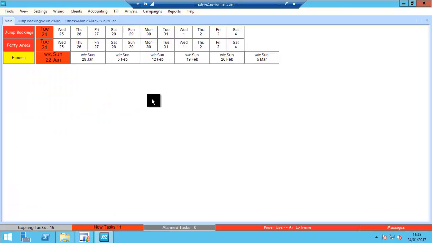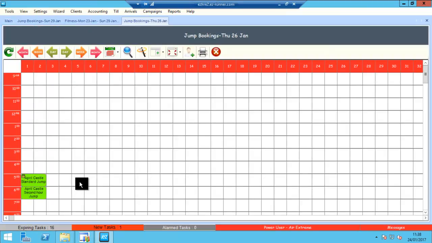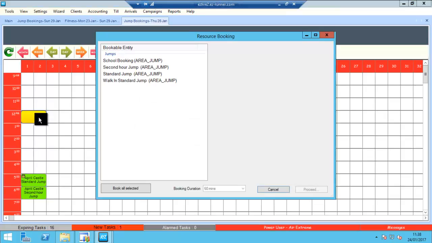Once we've done that, let's just see if it works. So now I'm back in the main grid. I go to Thursday the 26th, and I think it was 12 till 1. You can see that my school booking is at the top of the list. We can also manage it so it appears in a different group. It might be that it appears in a different subsection there, and that's essentially it.